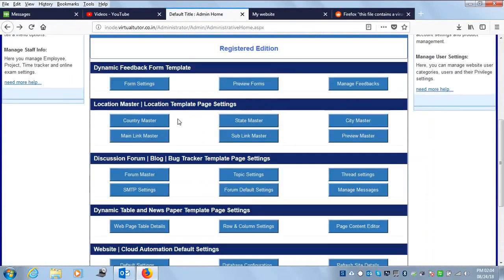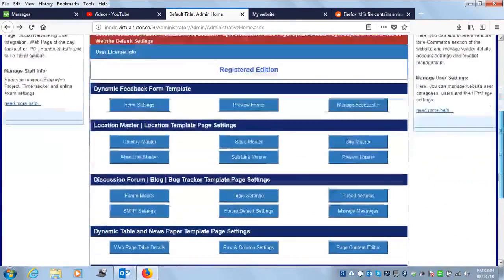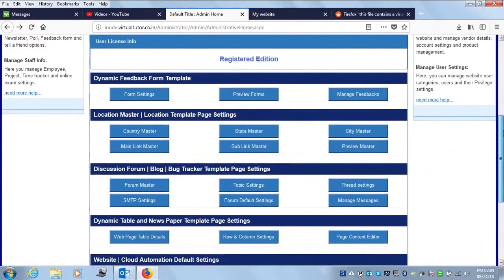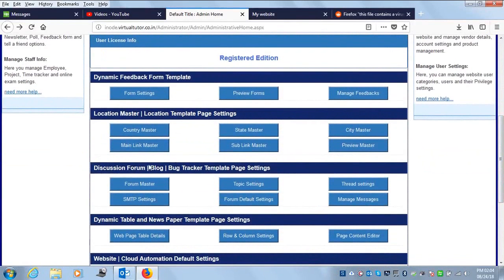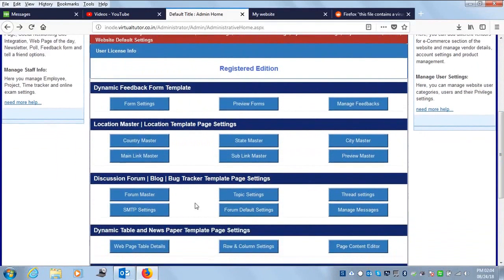You can see the feedbacks here. This is location master settings. Now, we will see the discussion forum settings. Let us create a forum.